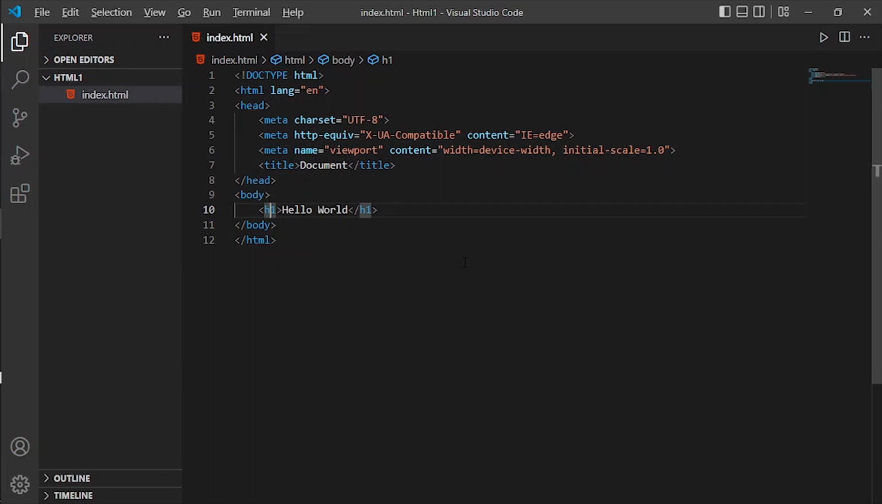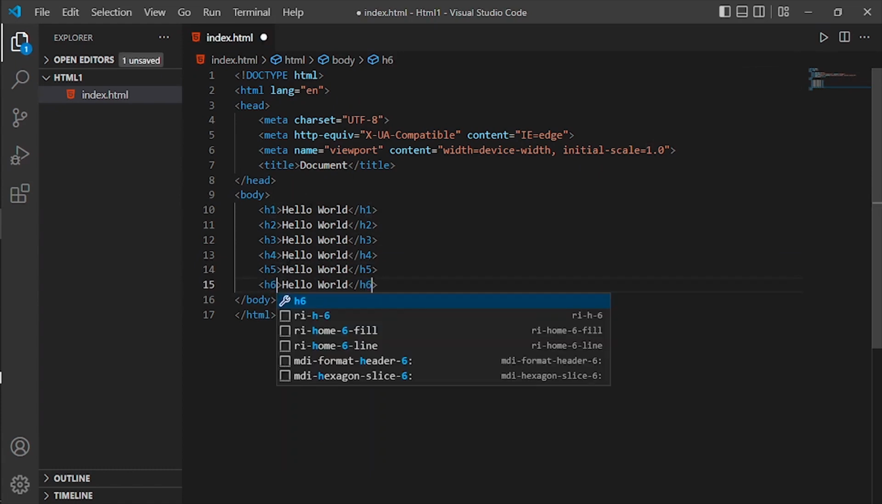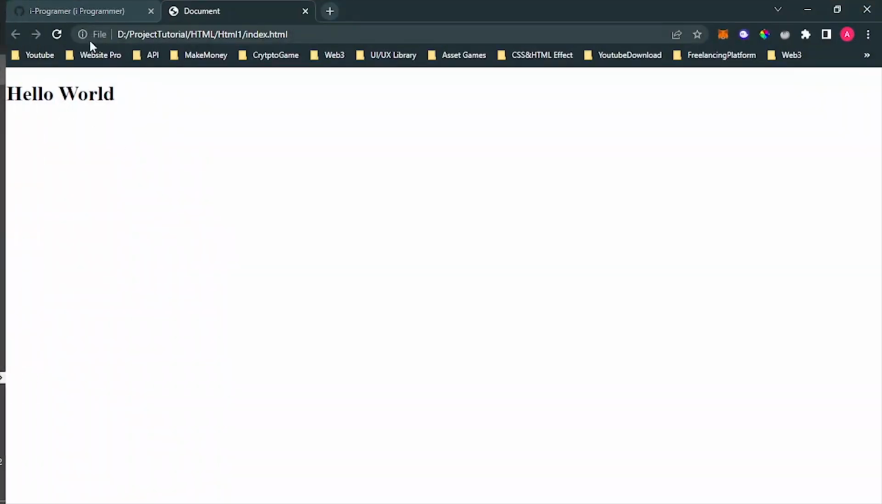So we can make it 1, 2, 3, 4, 5, 6. Alright, it's going to be h2, it's going to be h3, it's going to be h4, h5, and then h6. Alright, let's refresh it. As you can see, the bigger the number, the smaller the text. This is the h1, h2, 3, 4, 5, and then 6.